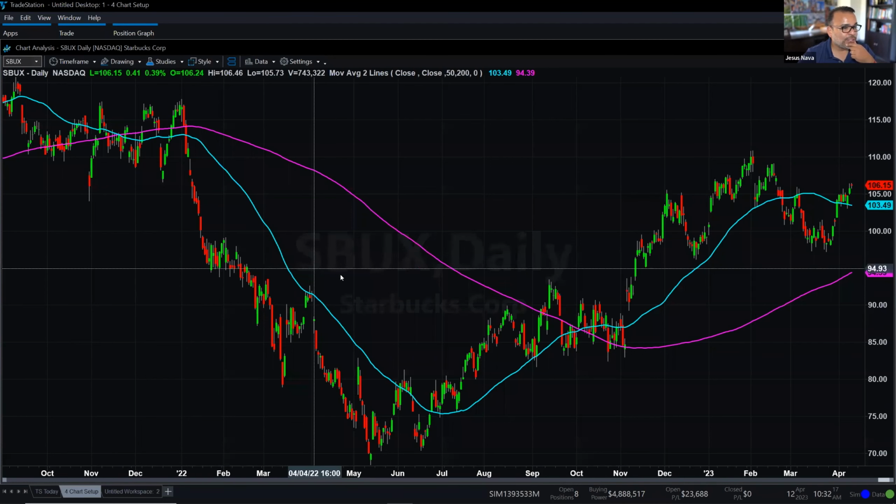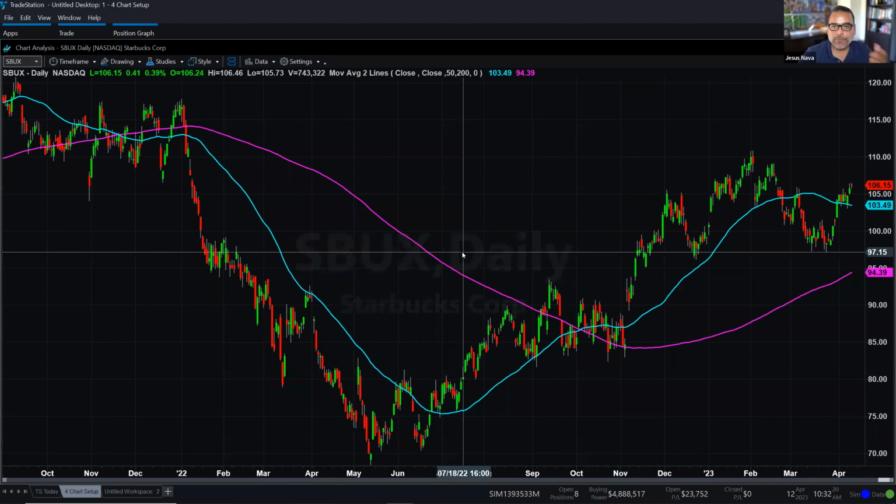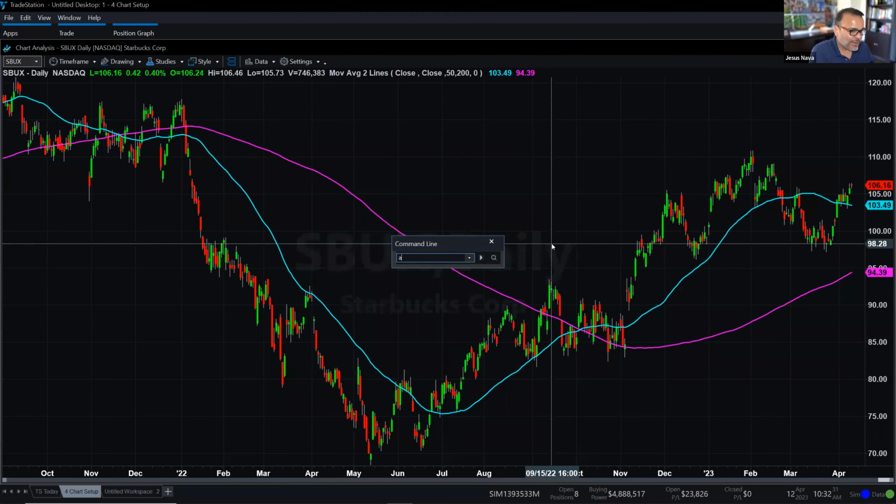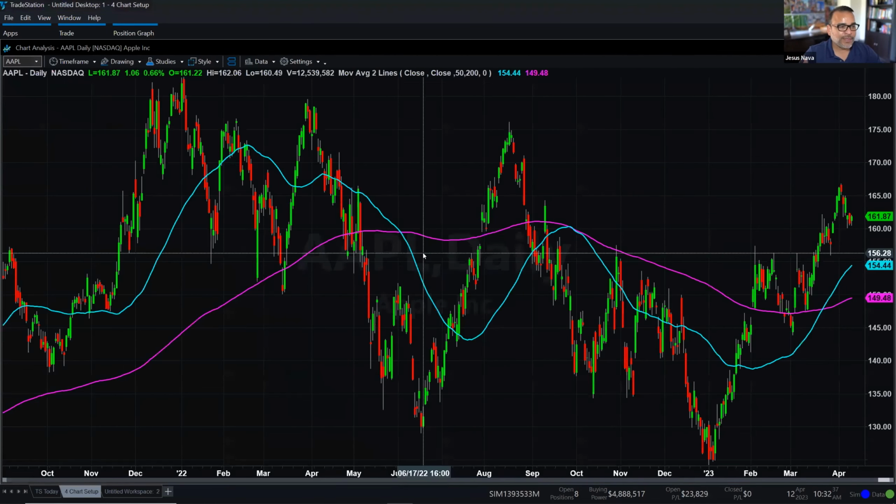The command line, Rich, that I referenced just a moment ago pops up automatically. So for example, this is a chart of Starbucks. If I want to see a chart of Apple, I type in just on my keyboard. As soon as I start typing, the command line will pop up. See right here, command line. I didn't have to touch anything for it to come up. It shows up automatically as soon as you start typing any letters, all right?